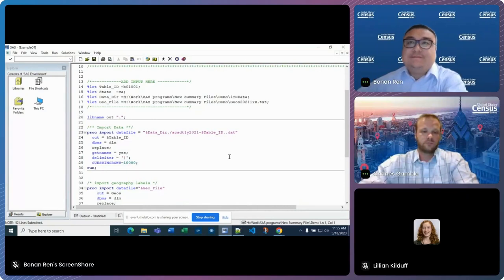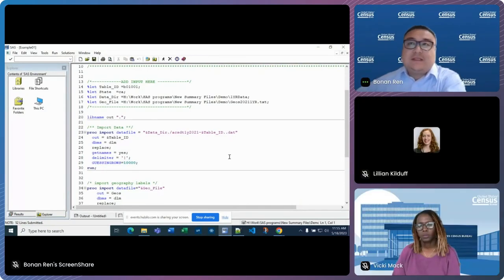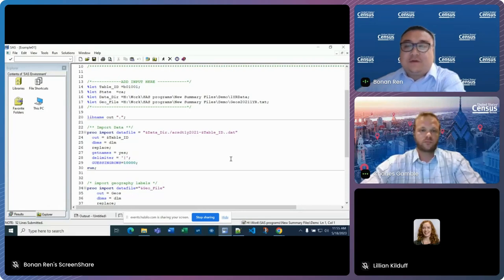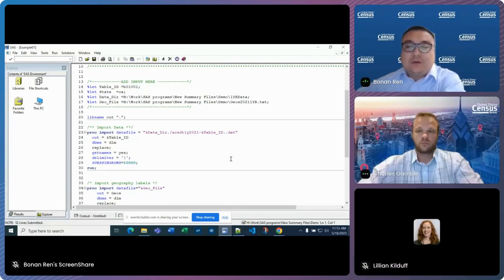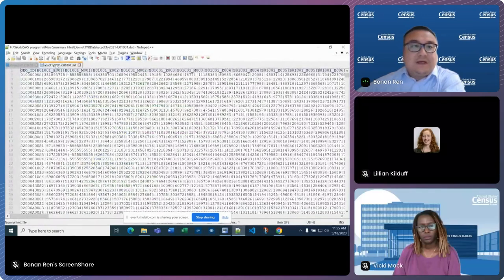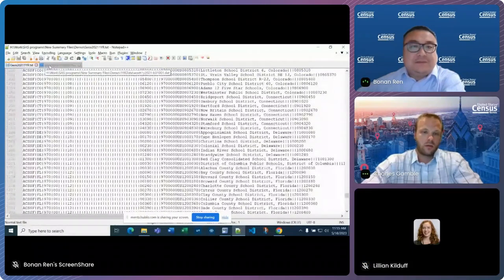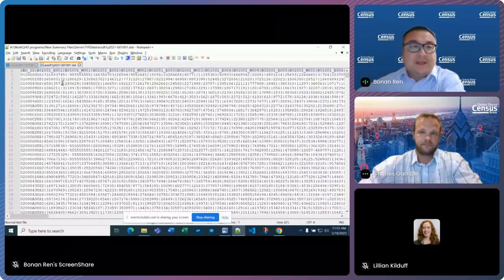All right. I'll be presenting our basic SAS example program for merging the data and the geography labels. I have pre-downloaded the 2021 one-year data file for table B01001 and the 2021 one-year geography file to those designated locations. First, let's look at the data file. You can see the data file and the geography file are both pipe delimited, as mentioned.